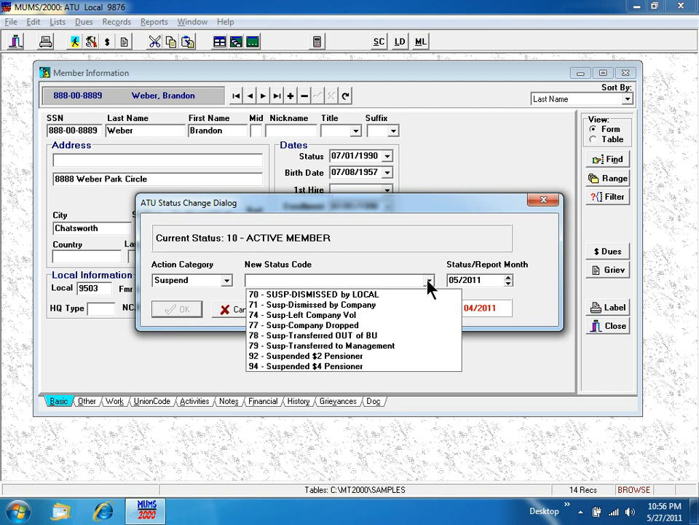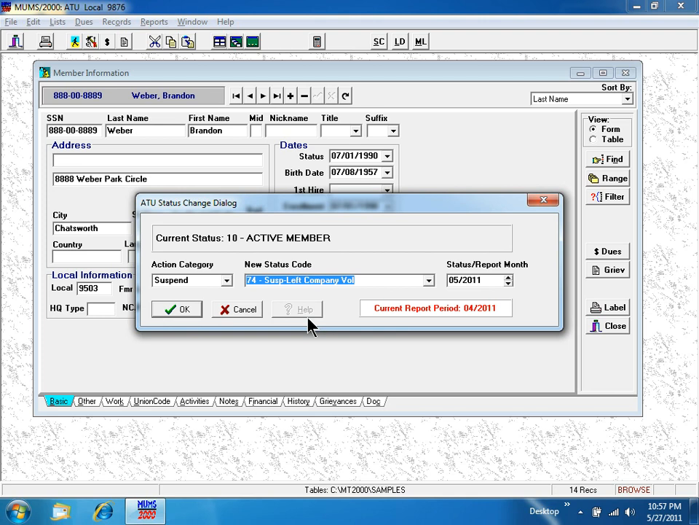His new status code is going to be 74. He's leaving to take a job in another industry, and he owes me more than 60 days of back per capita. That's why I'm suspending him. Someone who owes more than 60 days.